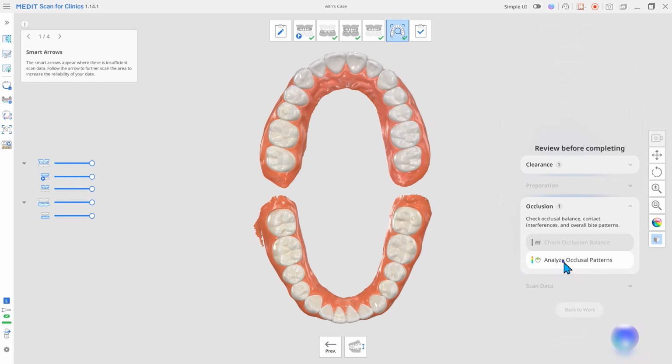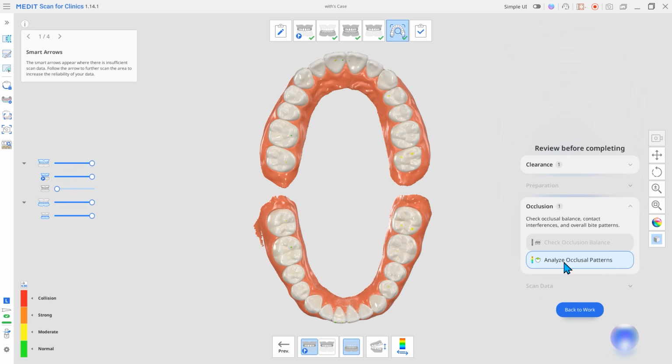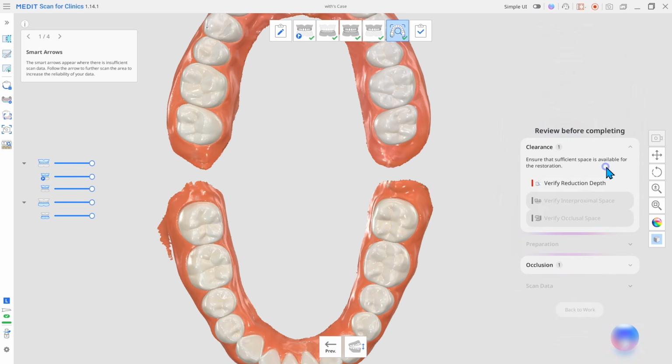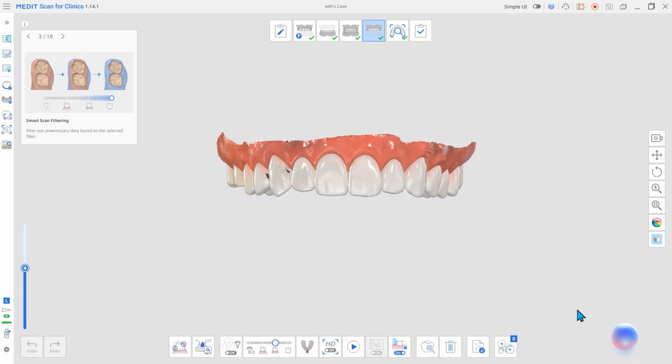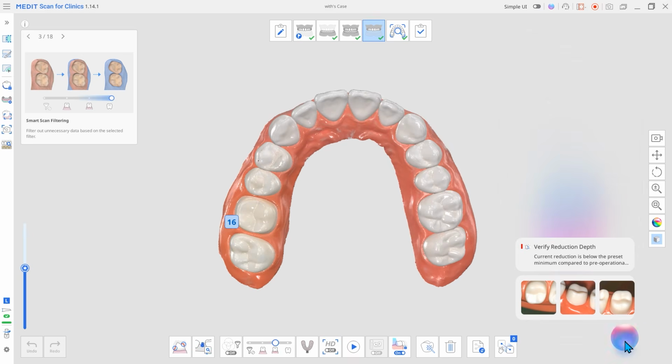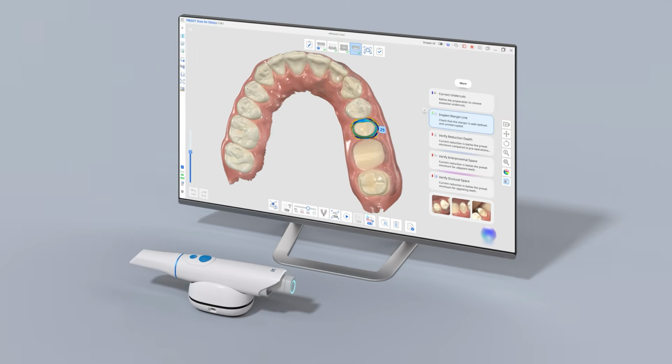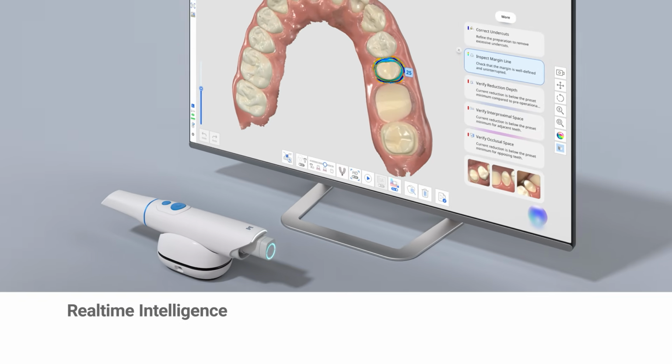In the final Smart Scan review stage, you can review the analysis results along with occlusion analysis and select items to move directly to the relevant stage for additional review or scanning. Experience faster reviews and more stable data acquisition.